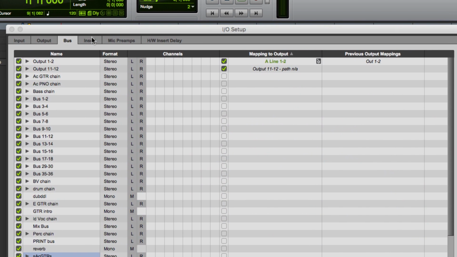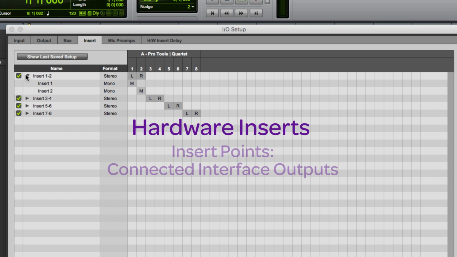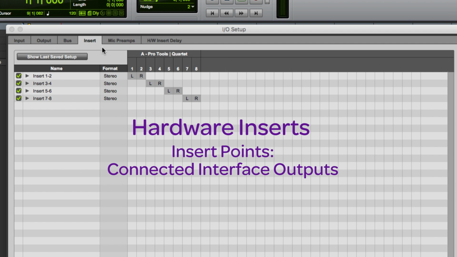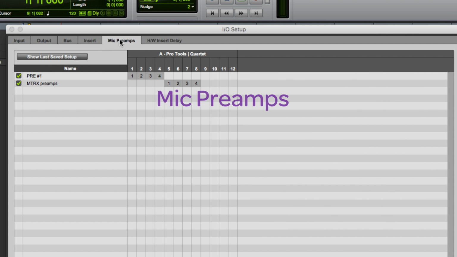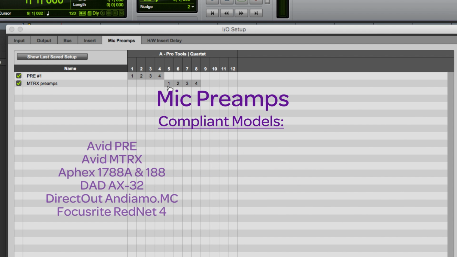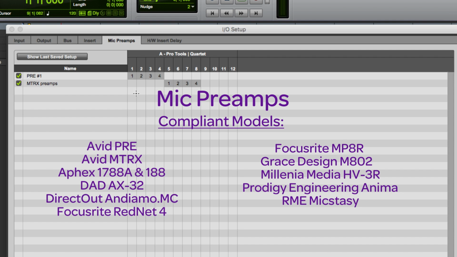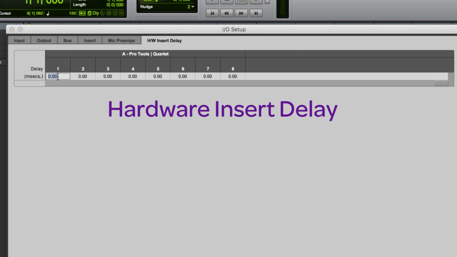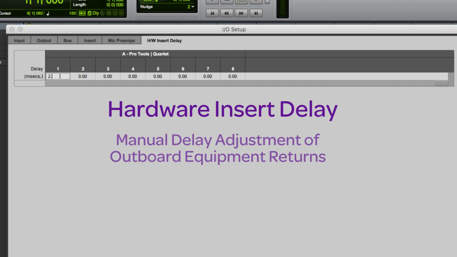The next tab is inserts. This is for hardware inserts, and the insert points shown are the available outputs on your connected interfaces. The next tab is preamps. If you have an Avid PRE or a PRE protocol compliant set of mic pres connected, this displays the mapping of the pres' outputs to any of the connected inputs. The final tab is hardware insert delay settings, allowing you to manually adjust the delay times for any outboard gear inserts that need to be delay compensated on its return to the Pro Tools mixer.